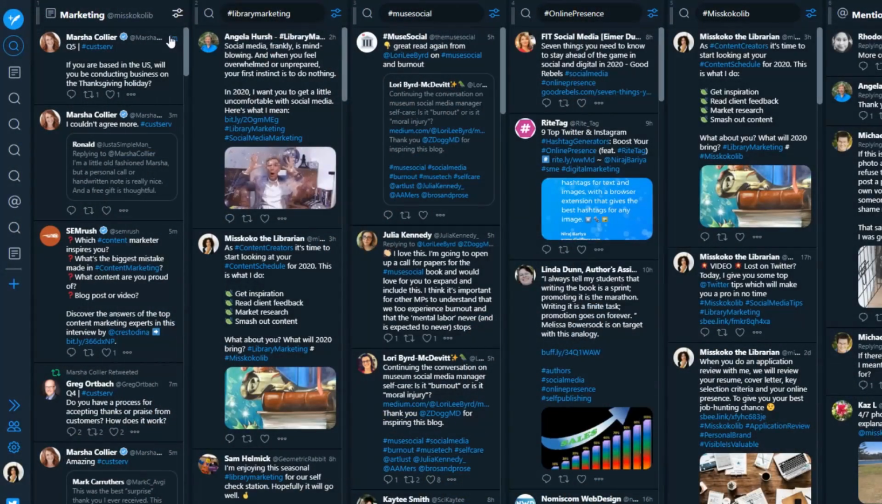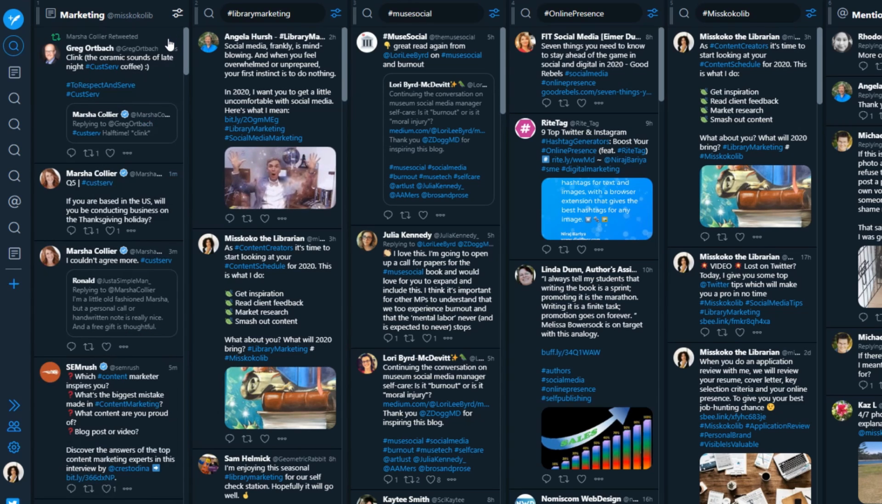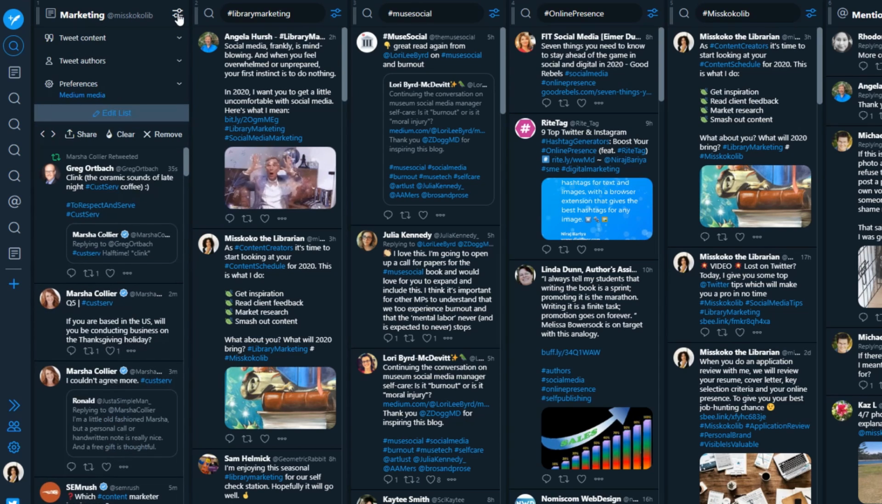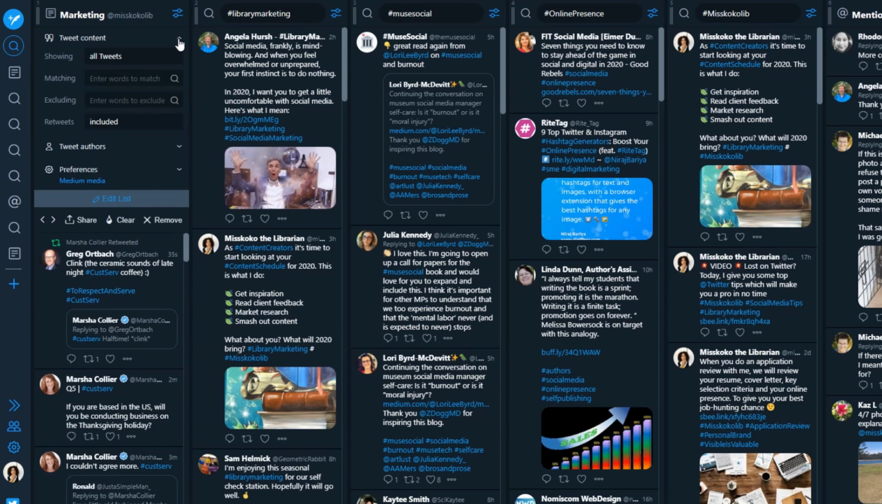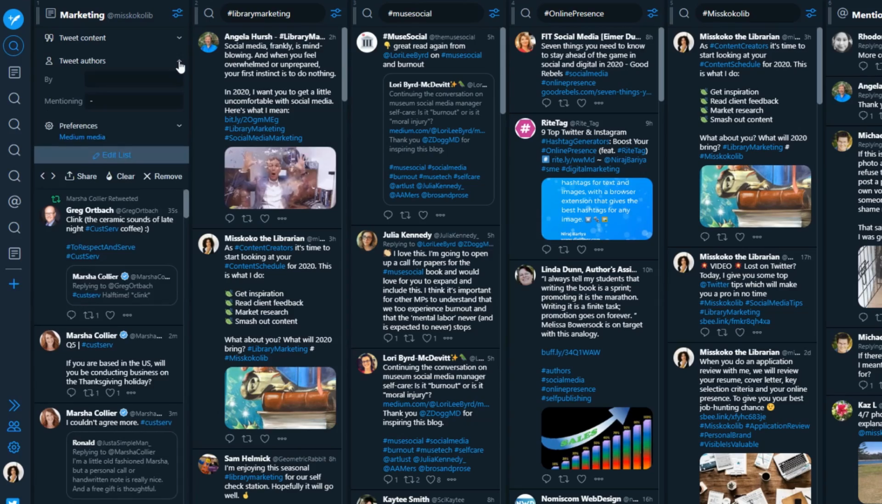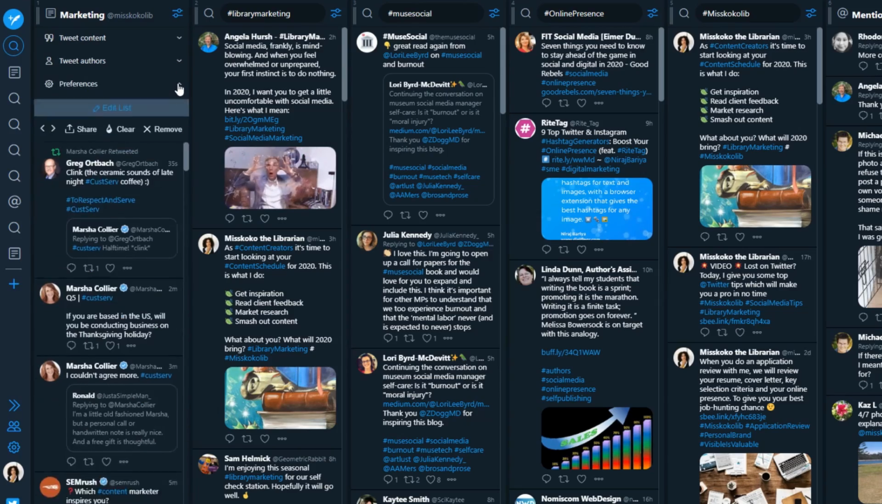So what can you do in TweetDeck? Here is my TweetDeck dashboard for my business, Misskoko the Librarian. As you can see, I'm following quite a few hashtags and one of the lists that I created on Twitter. If you click on the lines in the top right hand corner of a column, you get a drop down menu where you can customize further. But let's go through the menu on the left and I'll show you how you can make TweetDeck really work for you.